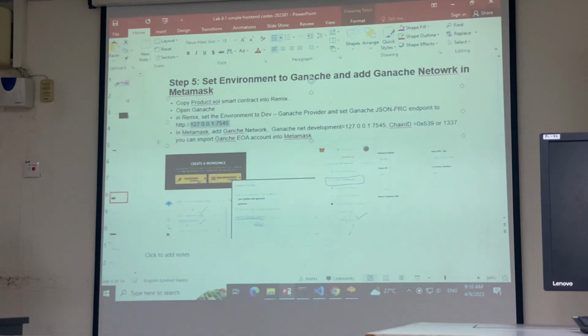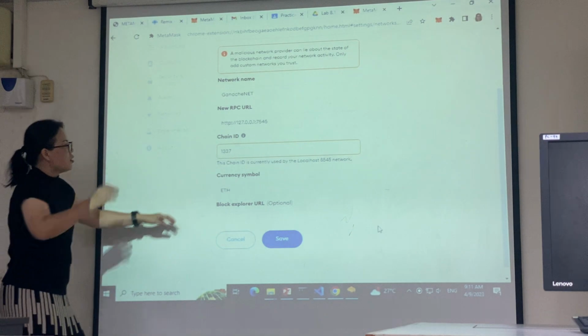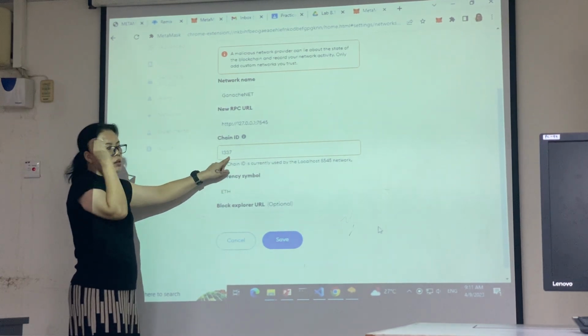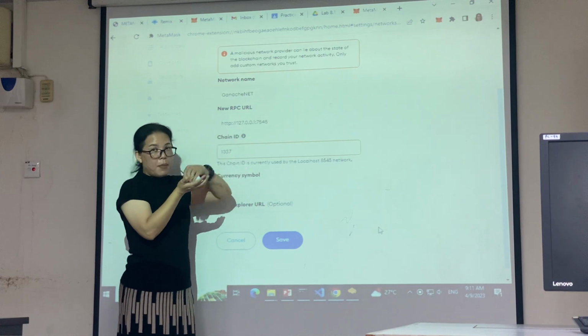After the chain ID, the rest you can put whatever you want, up to you. We don't have a block explorer URL, so we don't have that. Okay, so we save. Then it will show an error. What is the error? This chain ID is currently in use, because we have one localhost inside our MetaMask over there.